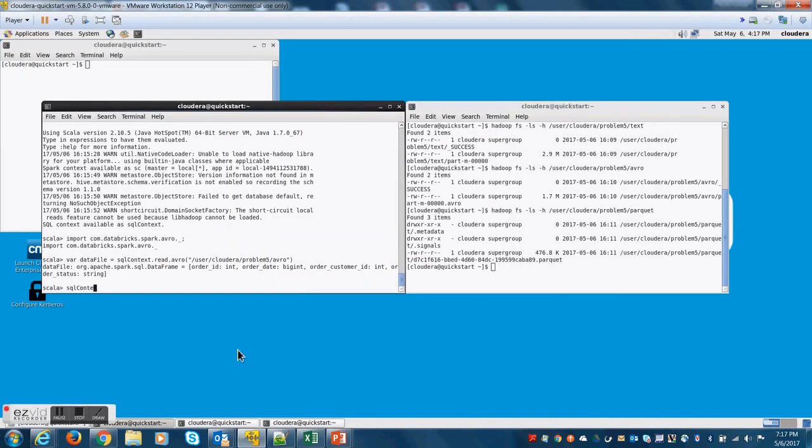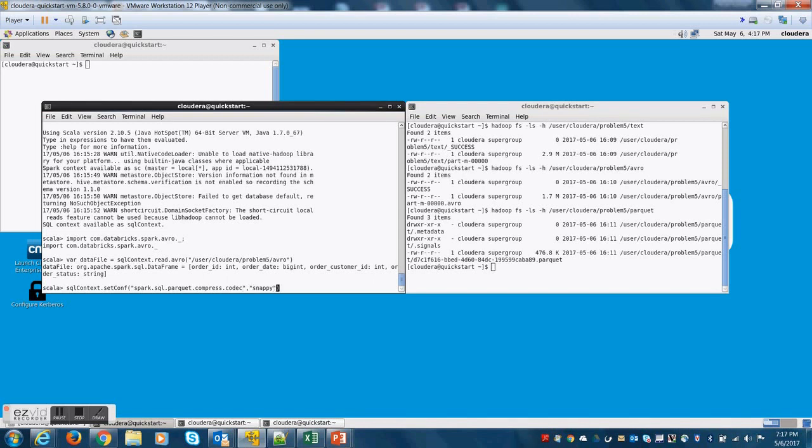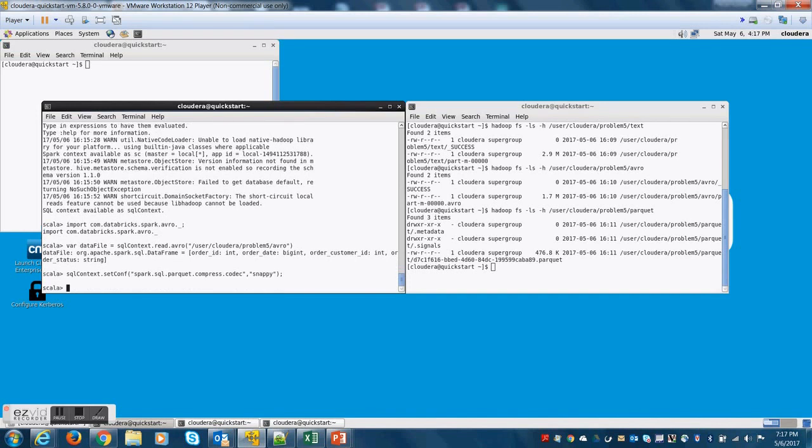Now, in order to perform the compression, all you need to do is to set a configuration parameter called spark.sql.parquet.compression.codec. Now, you need to remember these terms because in the exam, you may be able to find them by looking at the API, but it's going to be time consuming. Remembering these and learning these by heart may save a ton of time for you during the exam.